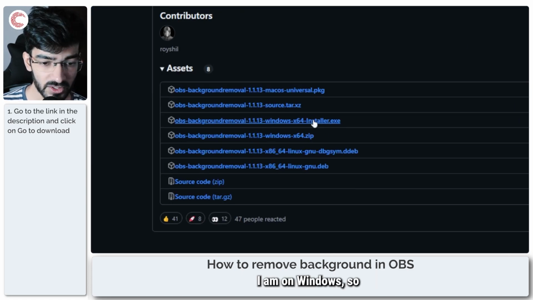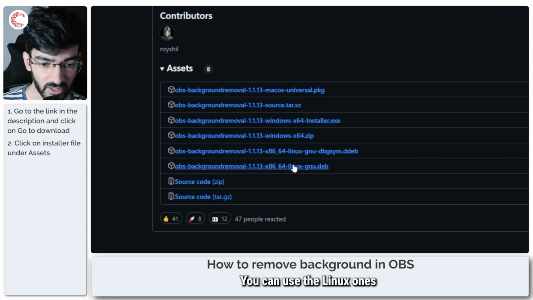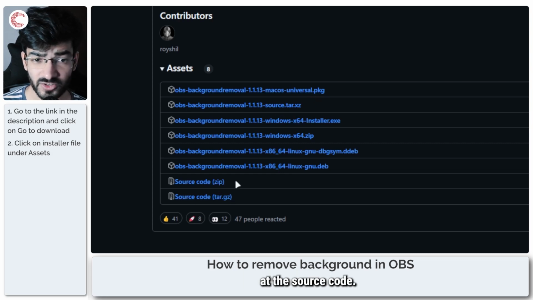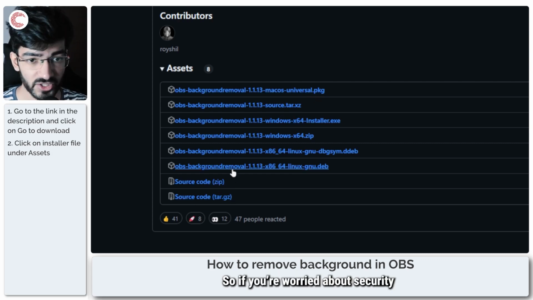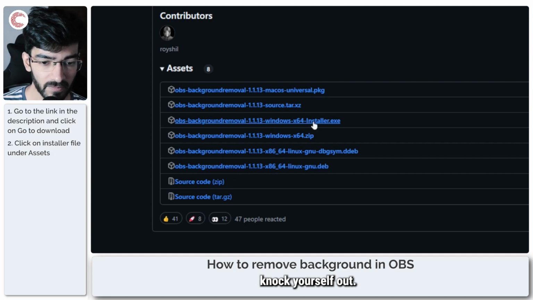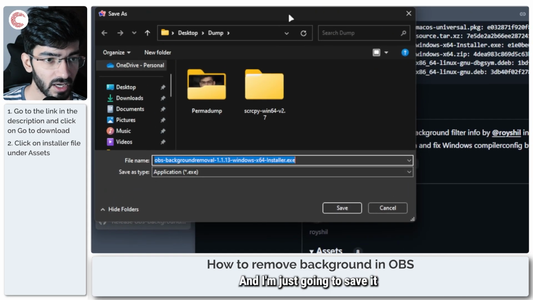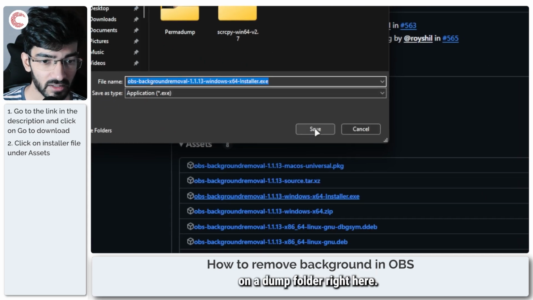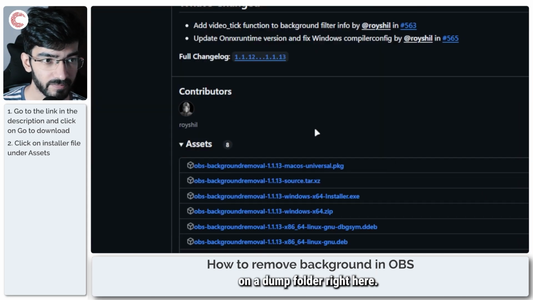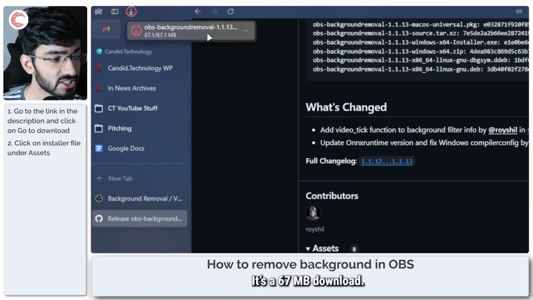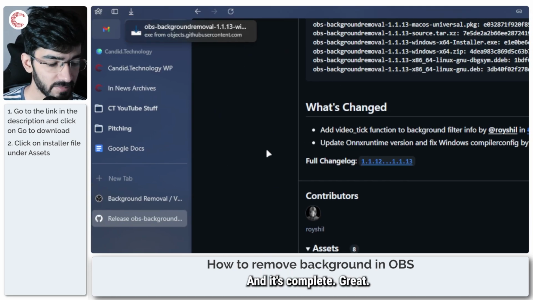I am on Windows, so I'm just going to go ahead with the Windows installer. You can use the Linux ones right here or the macOS Universal package, or you can just look at the source code. It's an open source thing, so if you're worried about security, knock yourself out. So let's just click on this installer, and I'm just going to save it on a dump folder right here. It's a 67 MB download and it's complete.